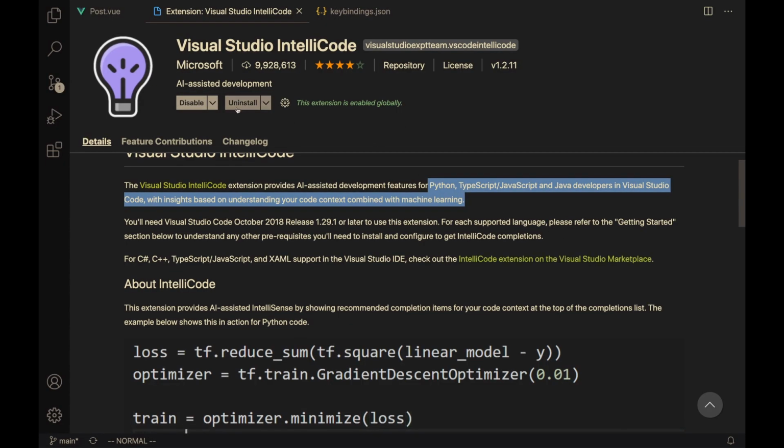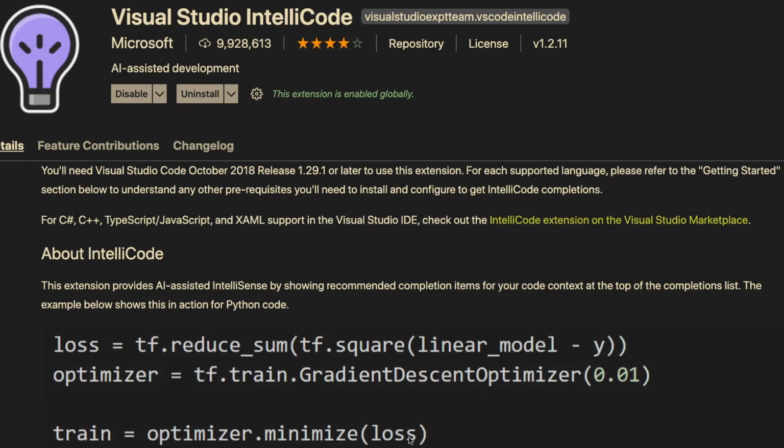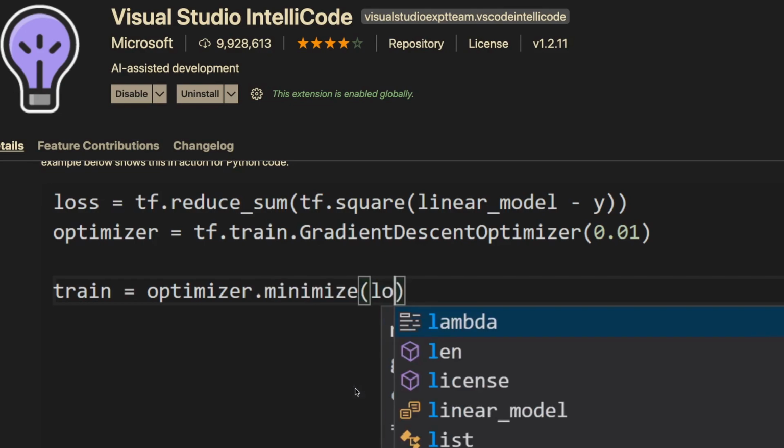Let's start off with just understanding what IntelliSense is. Basically, it's tooling for specific languages like Python, JavaScript, and Java. And whenever you are typing with these languages, you're going to get some intelligent suggestions. And that's what I assume IntelliSense stands for.